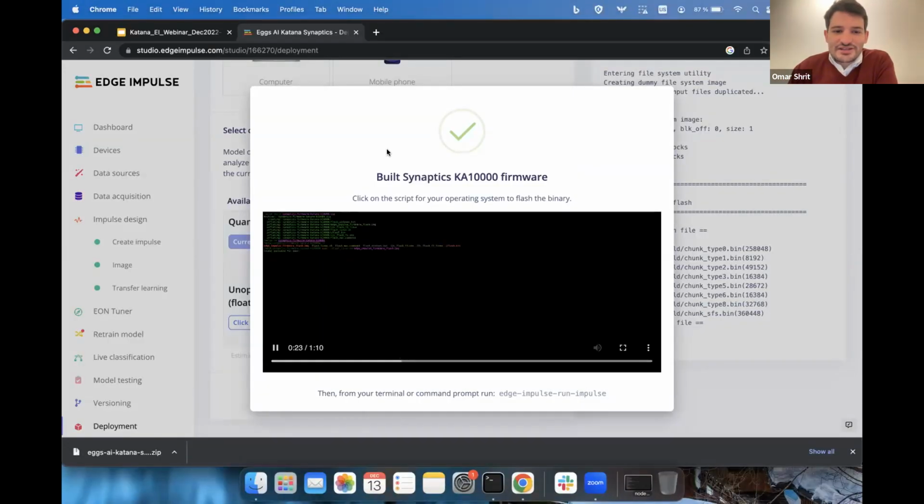So yeah, this one is around 1 minute, but if you'd like, sign up to Studio and build a model, and then you will get the model and flash it to the Katana board.